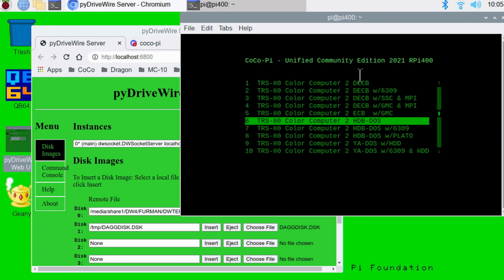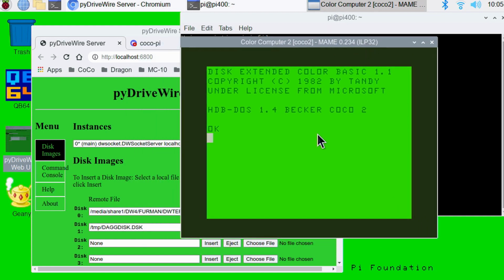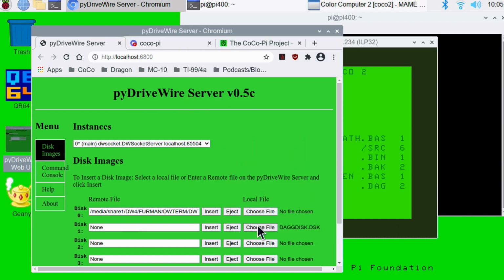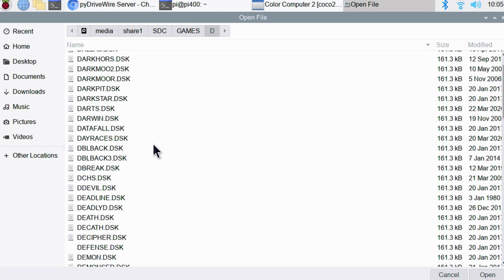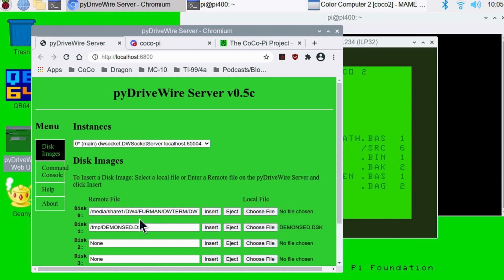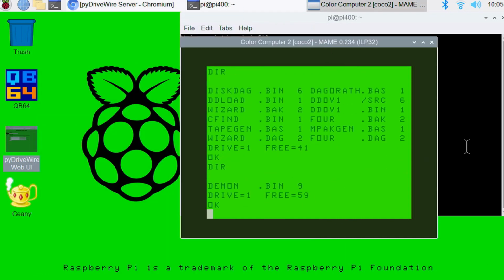So if I go back here to HDB-DOS, and I already know that Dungeons of Daggorath is in Drive 1. So if I type in Drive 1 and I type in DIR, right, that's all the goodies from Dungeons of Daggorath, right? But what if I go back here to DriveWire? What if I eject that disk and now I choose a different one? Instead of Dungeons of Daggorath, what if I want to pull up Demon Seed? Now Demon Seed is in that slot, and now when I go back to my CoCo and then I just type in DIR, guess what? There's the binary for Demon Seed.